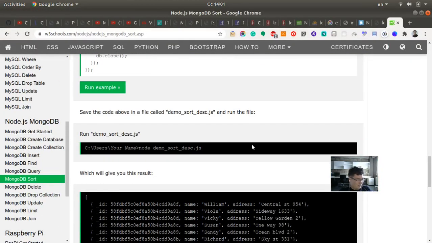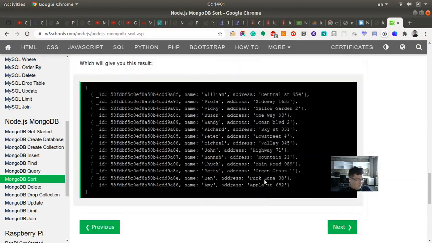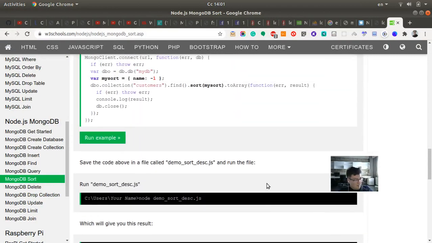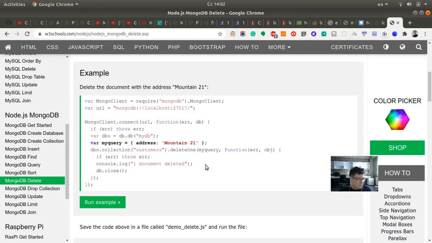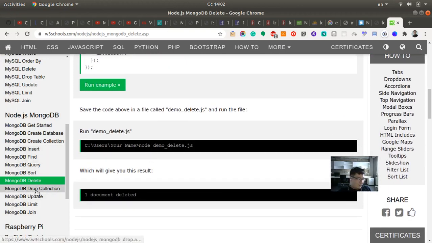What else can there be? So this is the basic usage. Delete also, you can find it from this deleteOne. You also write my query, like in find. When you write find and you specify what you are searching for, you can also specify here. So it will delete all items with address Mountain 21. And drop collection, we don't add this.